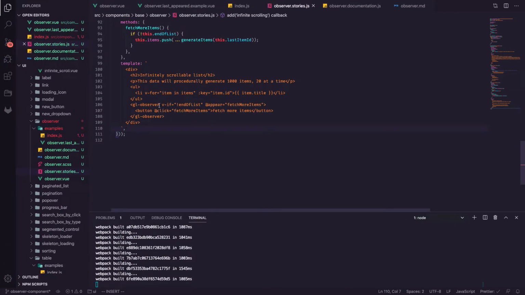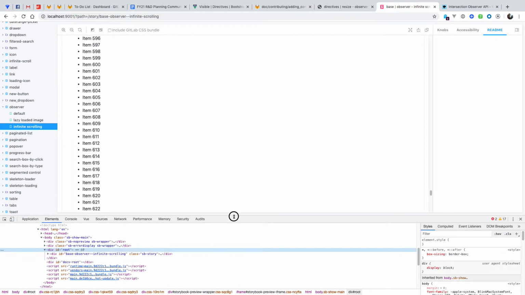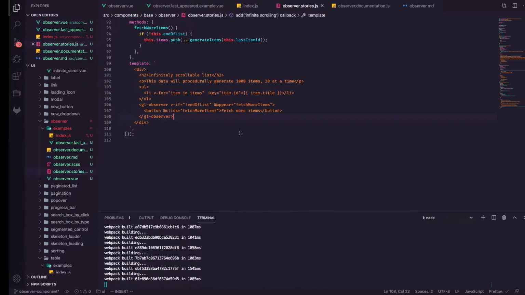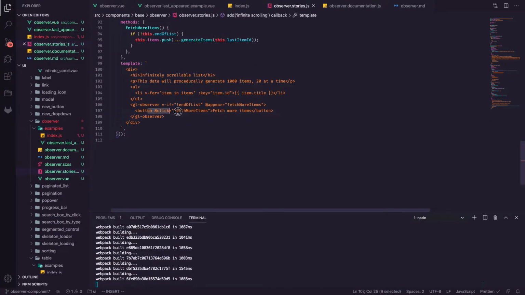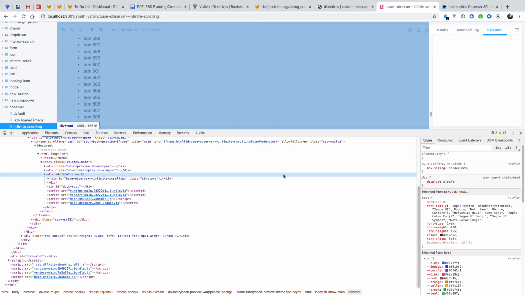Now, just in case the observer doesn't work, whether that's because the browser doesn't support it or some other weird quirk stops it from working, we have put in this fallback button. So when you click that button, you just call that exact same action to fetch more items. So the experience is still there. You could load at the bottom of the list, click the button, load at the bottom of the list, click the button. It doesn't matter if you don't support the observer or not.